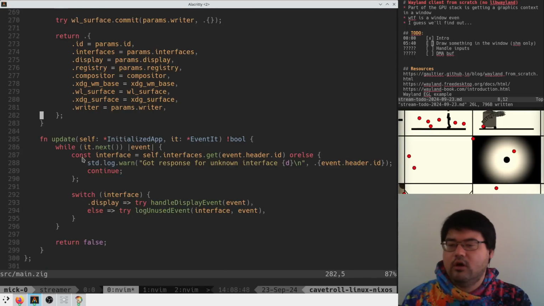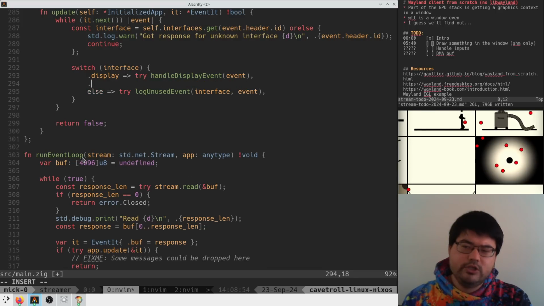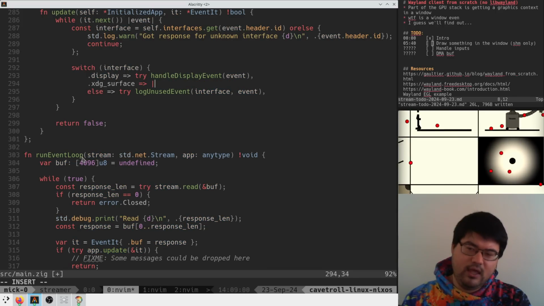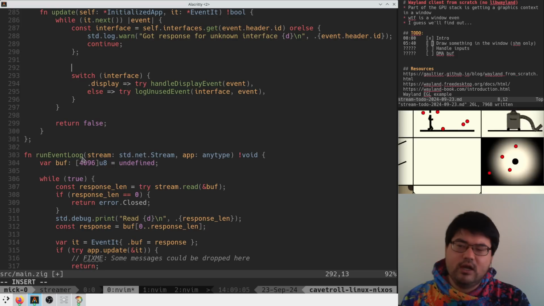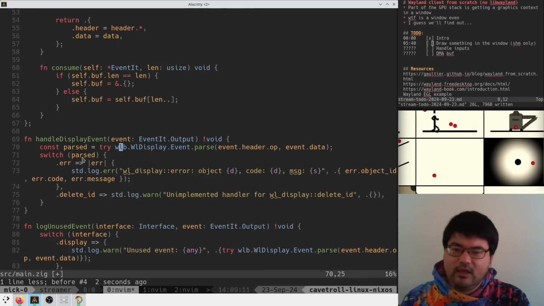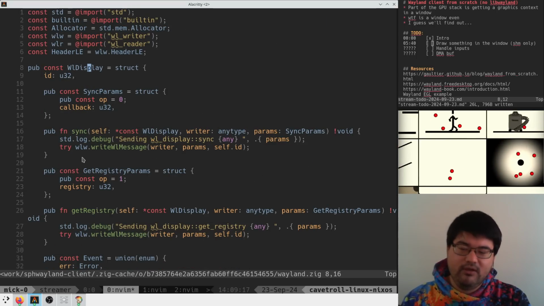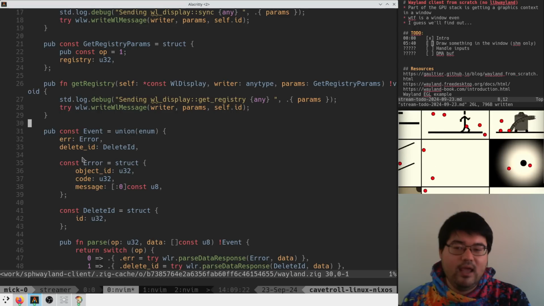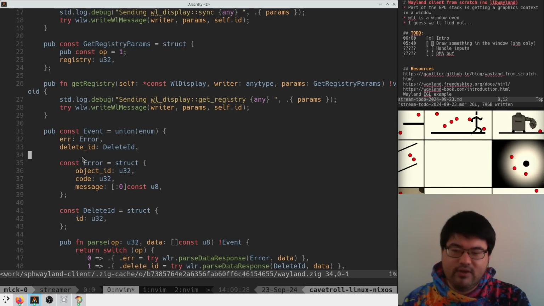So I think all we kind of have to do here is that when we get an event, we should just be able to do like XDG surface. We get an XDG surface thing. Our lookup here is a little odd. So our bindings generator implements a parser for a specific event, right? So if we know that we have a WL display event, we can call this parse function to get one of these event types out of it.